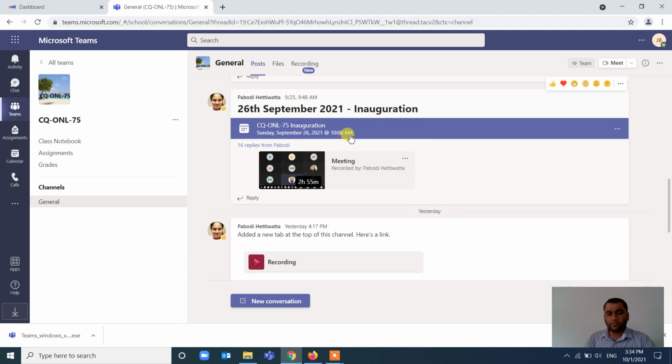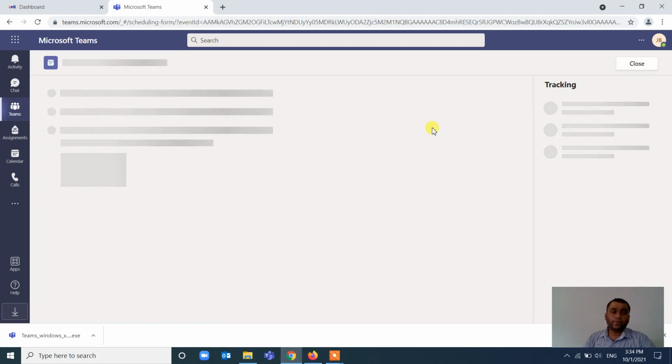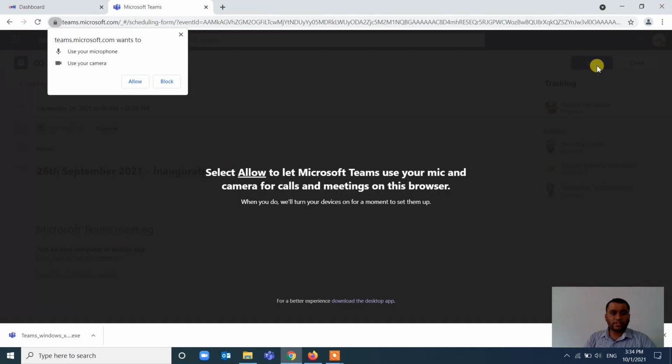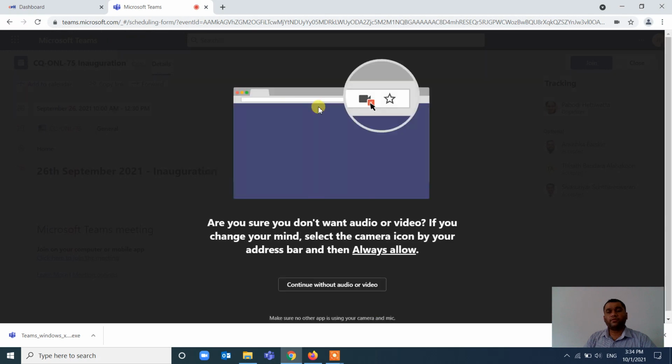Then what you do, yes, everything correct. Then you need to click that particular blue color ribbon. After that, if you look at the right hand side, here you can see the join button there. Then you need to click join. Once you click join, when you are accessing through the web base, it is asking to use your microphone, use your camera. So you need to click allow, right? Then only it is going to allow you to join the virtual classroom.